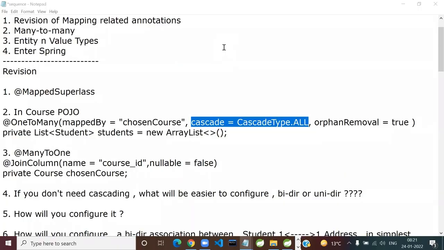Listen to the question. No cascading. I have not supplied cascading, so it is cascade type none. C is the course reference, let's say Java course. When I say c.add S1 and transaction.commit, will the student record get inserted in the database or won't? Answer that.